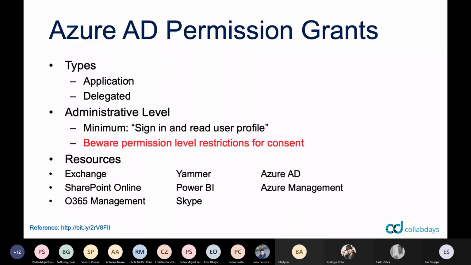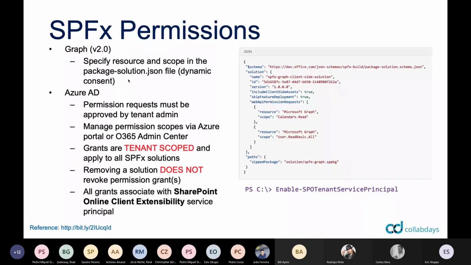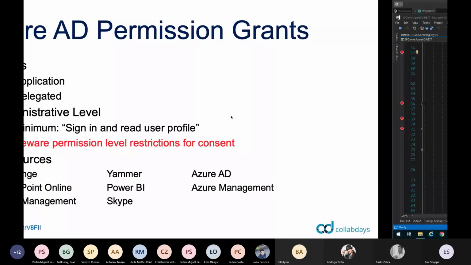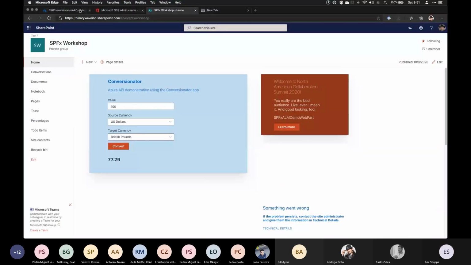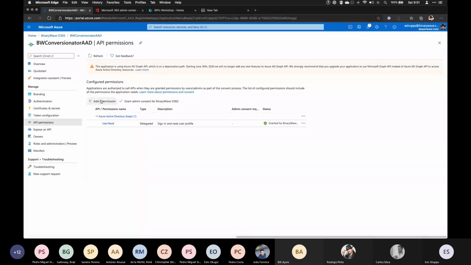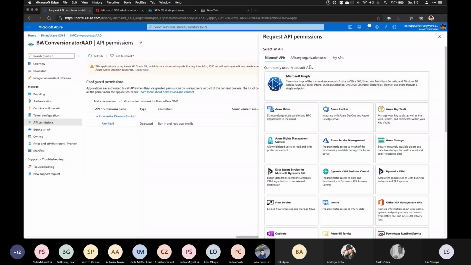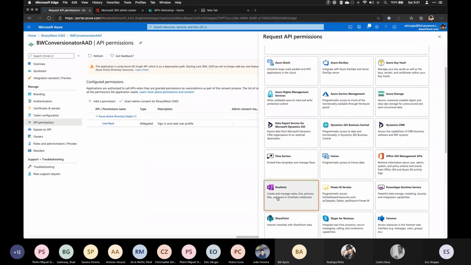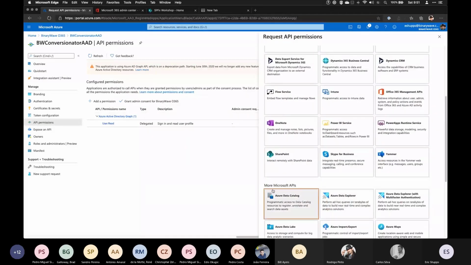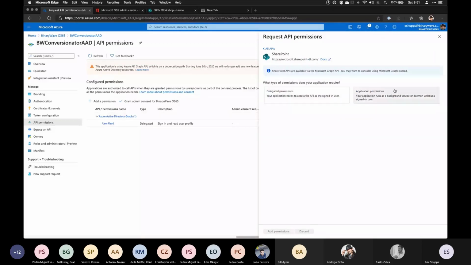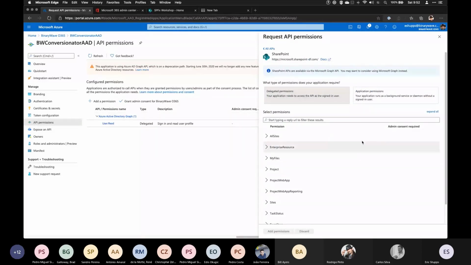In Azure AD, when you're requesting permissions, you can request them this way, and it will show up in your Azure AD application, or you can actually go into Azure AD, and in your permission scopes, you can grant them here. And you can see there's a whole ton of them. You can pick things like, let's say, SharePoint, and you can go and look at delegated or application permissions, right, and see what you need to get.